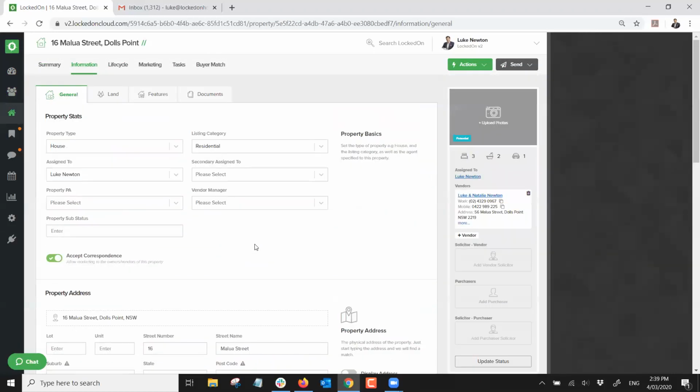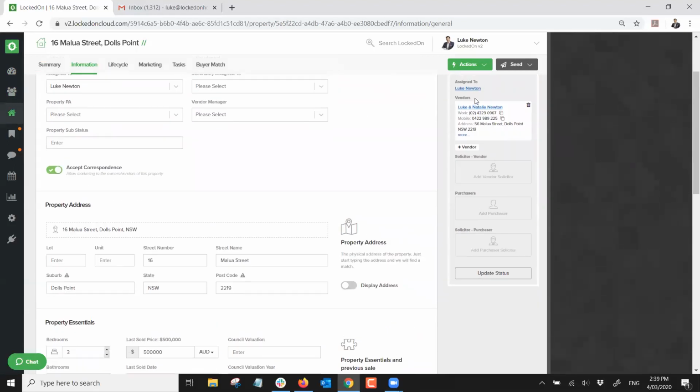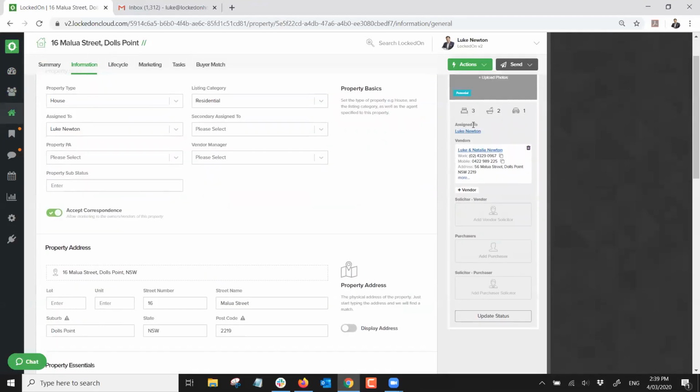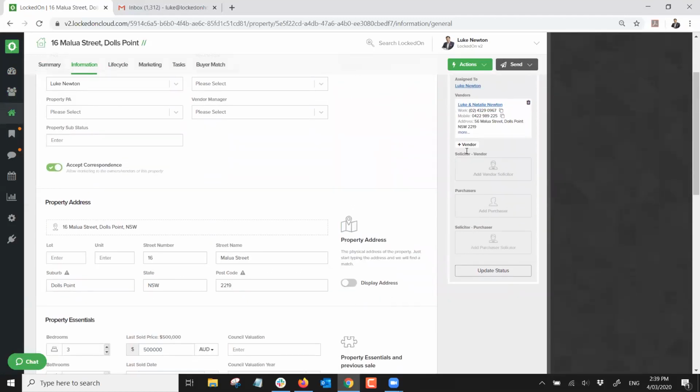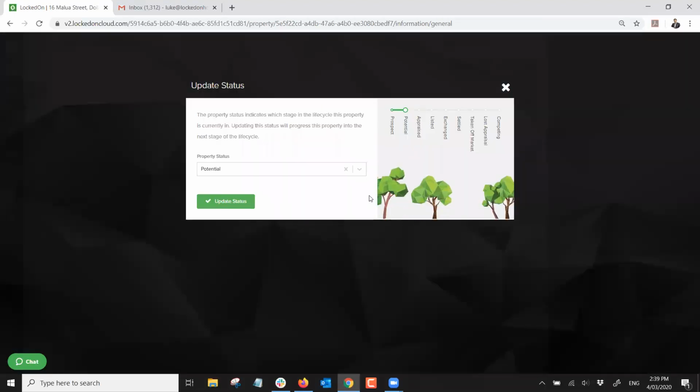Get that basic information. So now that we've got that basic information captured, let's look at this. Over on the right here, we have the photo, if you've got one, who it's assigned to, the vendor's details, vendors listed up, purchaser, and sellers, purchasers listed up. When you need to add those, you can click those buttons. But this button here, update status, is really important.